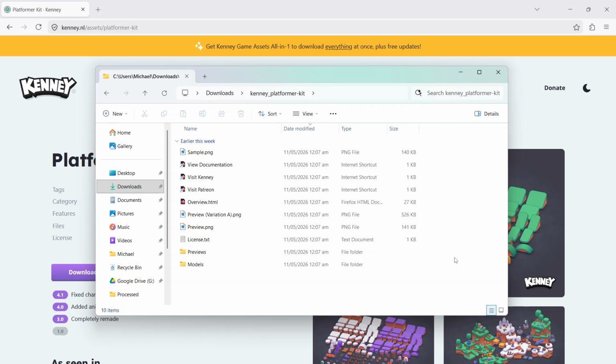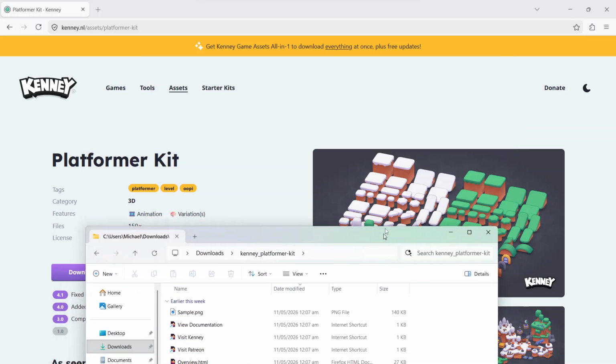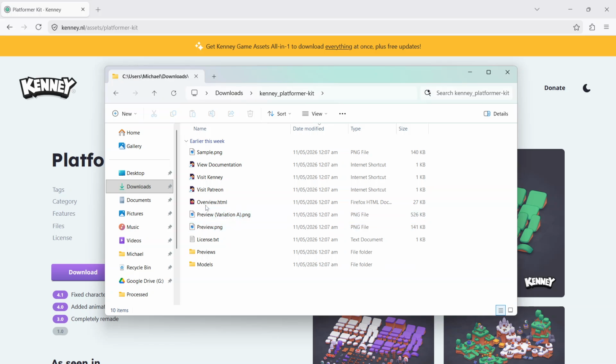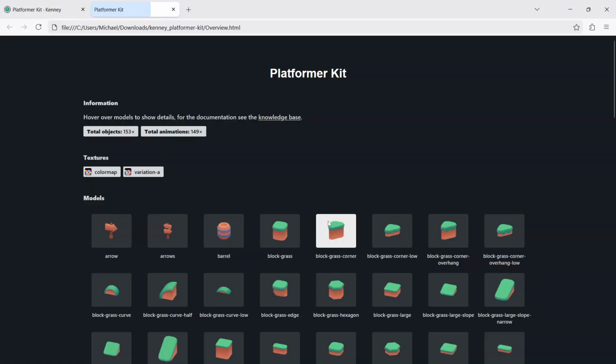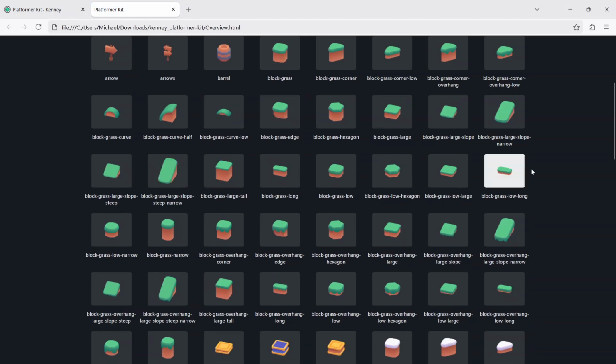And a good way to see what assets you actually get in any of these kits is to open up the overview folder that comes inside each of those kits, where it shows you exactly what all of the different assets are, what they look like and what their names are, so that I know what I'm importing into my game.